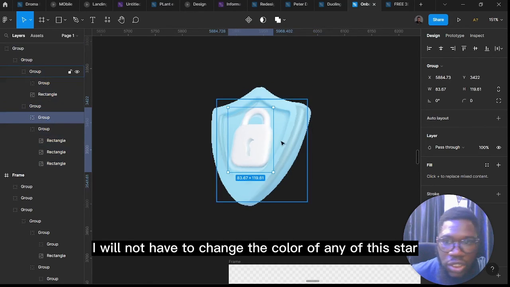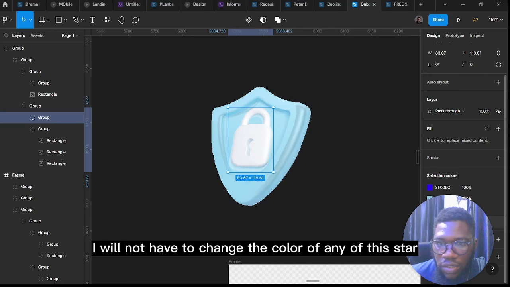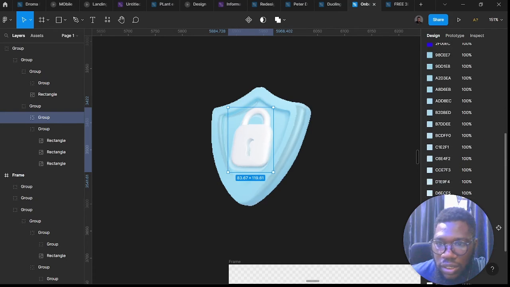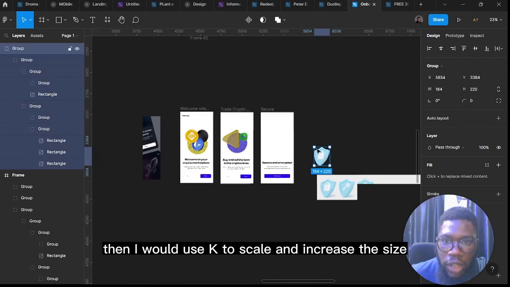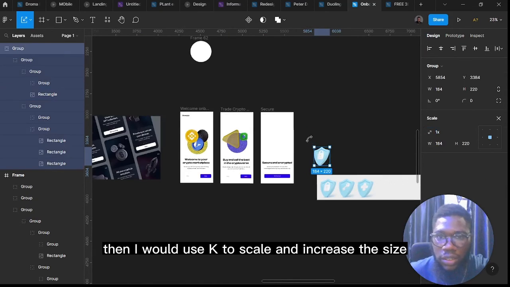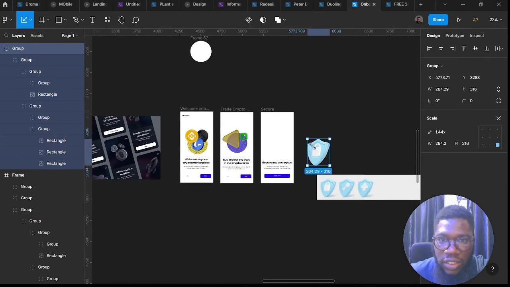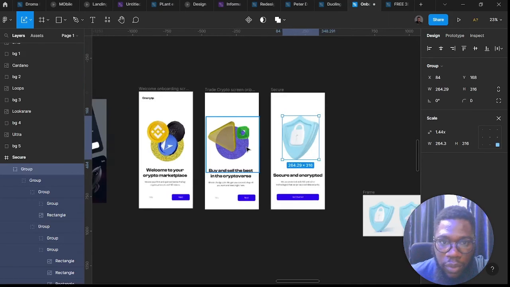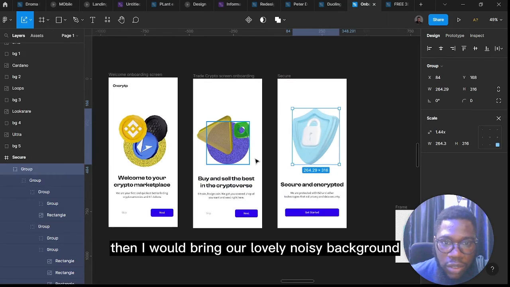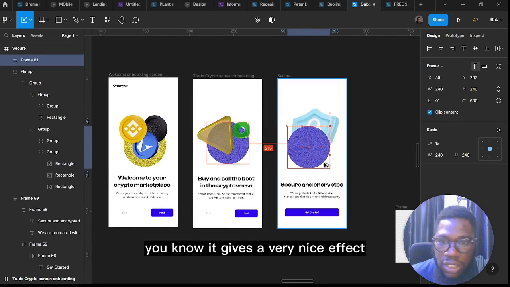I may not have to change the color of any of this star. I will just leave this the way we have it here. Then I would use K to scale and increase the size and push it into my frame. Then I will bring our lovely noisy background. You know, it gives a very nice effect.